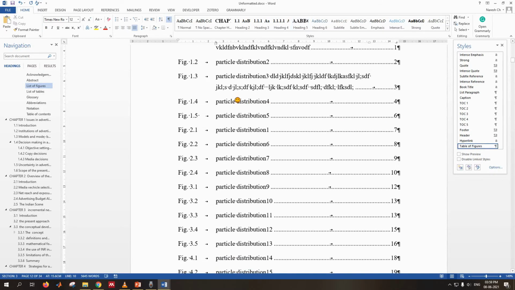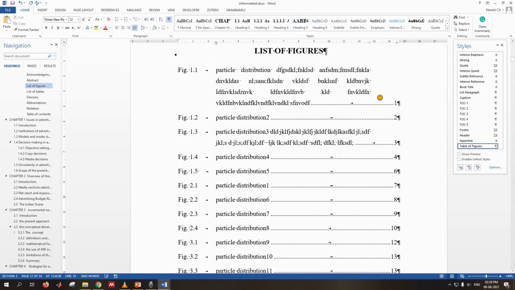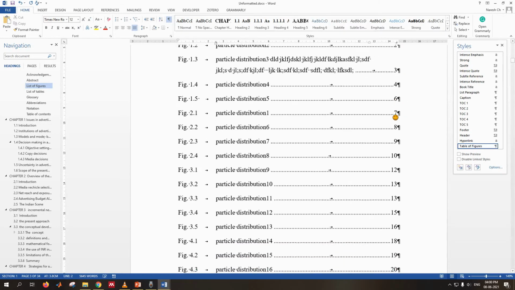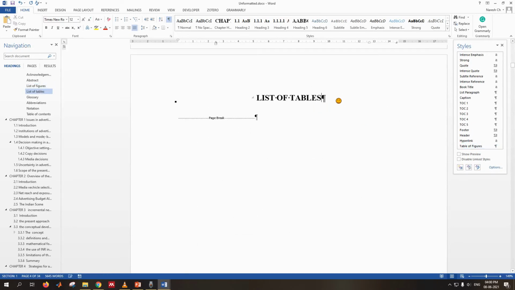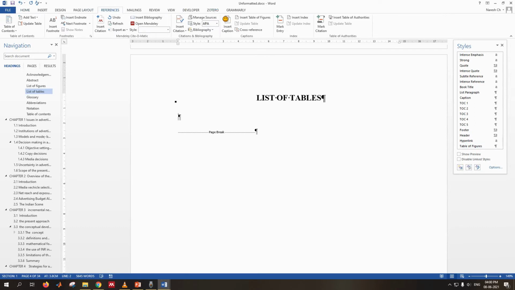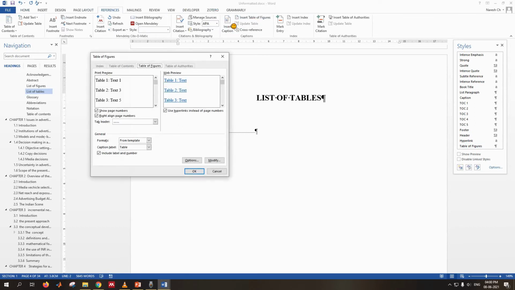Now for figure 1.3 also you can see it has started exactly at this location and ended at this location, and page numbers are again as they are, up to the end of the page. So this is how you can do it. And similarly, in order to insert the list of tables, same process we will follow. You go to references again, insert table of figures, but this time you select the caption label as table.